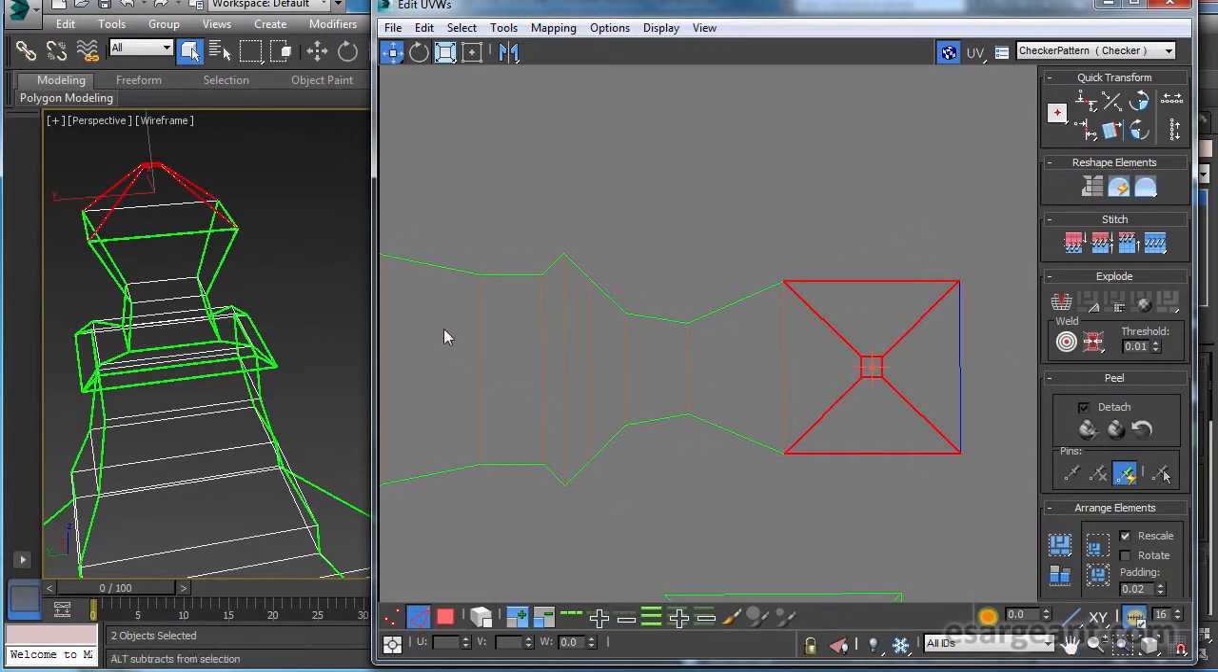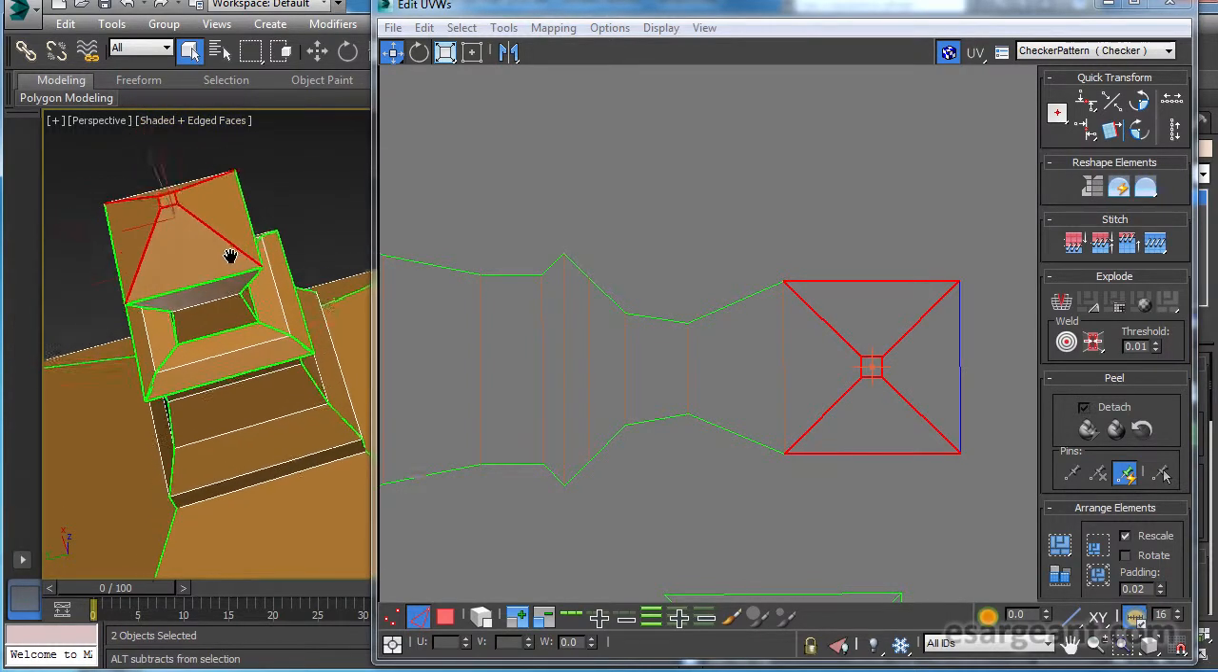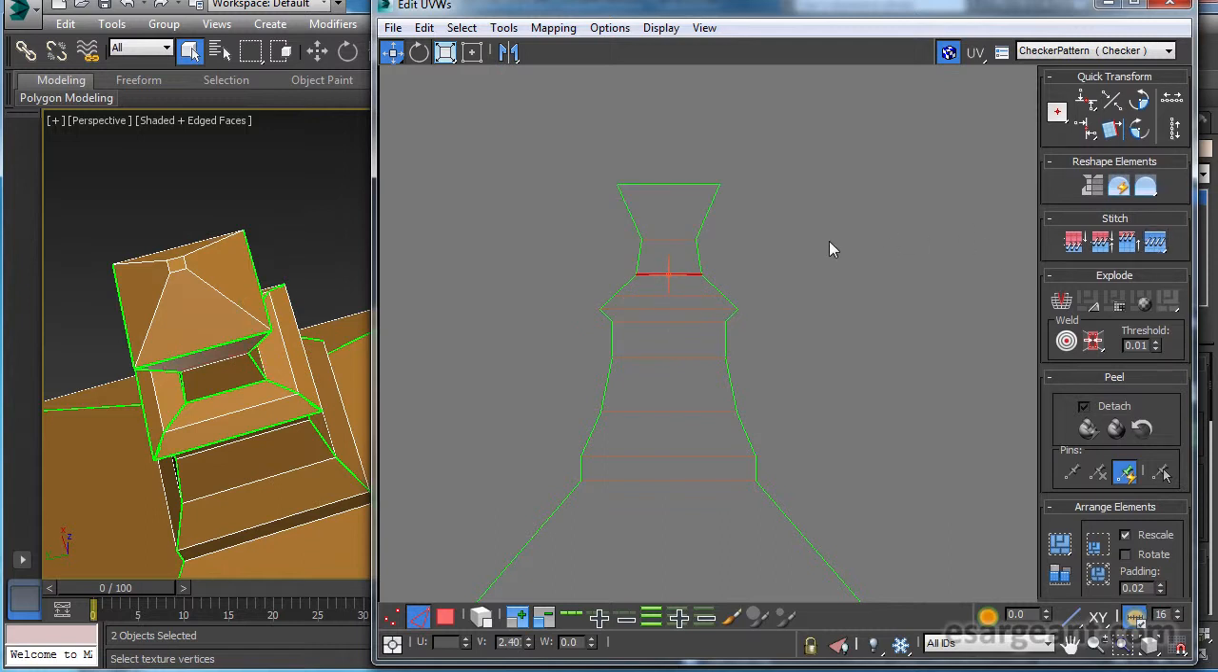And so lastly, I'm left with that top piece, which is this top piece here. So all I need to do is just move around the object, stitch these back together again, and then this piece, and finally this piece down here.